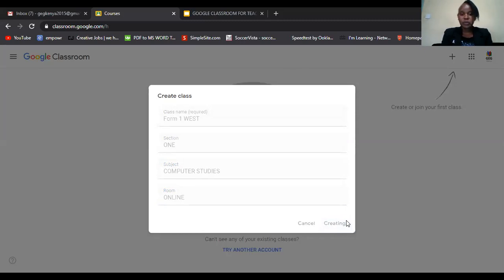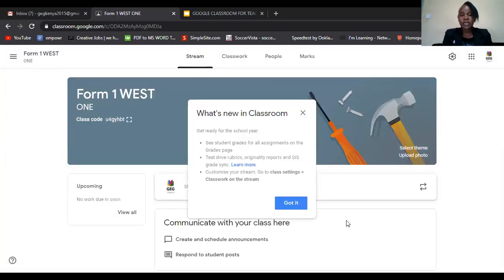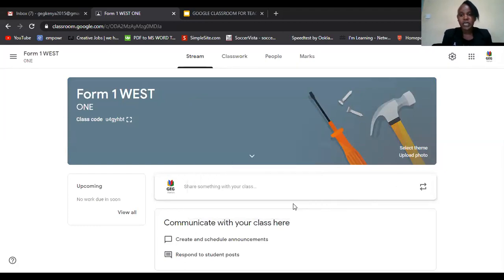So I'm waiting for it to create. And once it is done, we are going to see the various options that we discussed. That is the main menu, the stream, the classwork, people, and marks. So it's giving me a pop-up there, what's new in Classroom. It gives me the various things that are new in the classroom, so I will just click got it so that we can move on. It keeps updating what is new in Classroom.